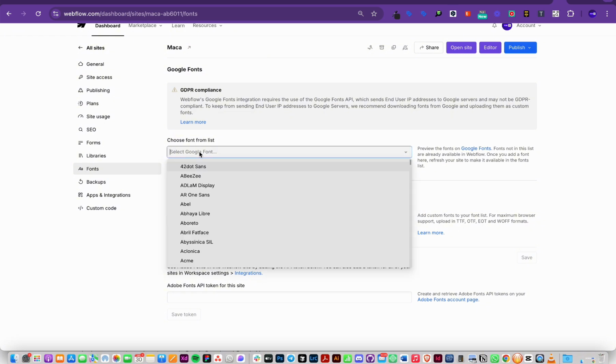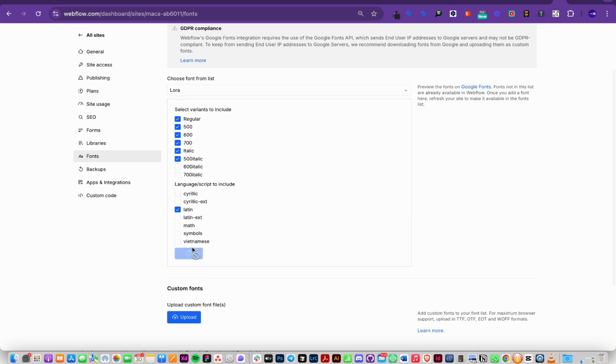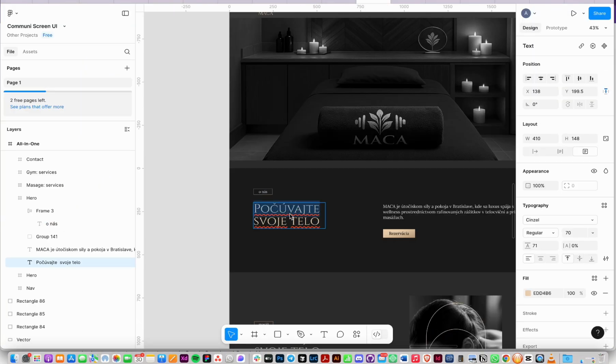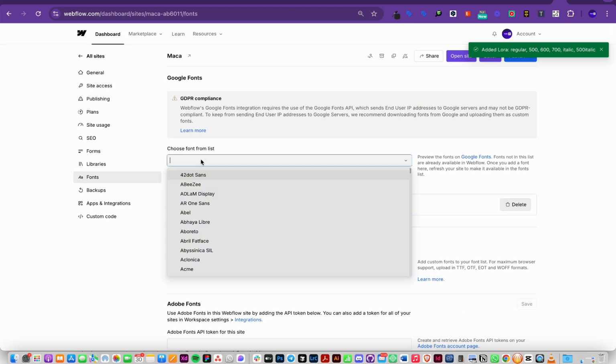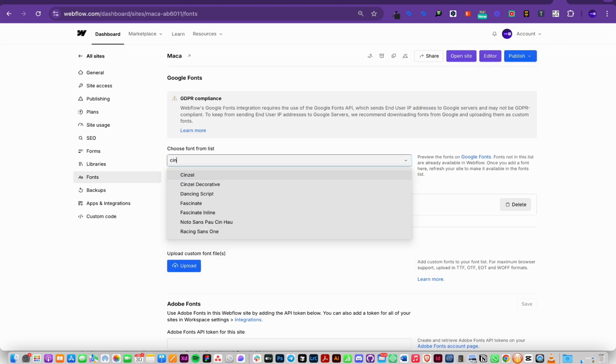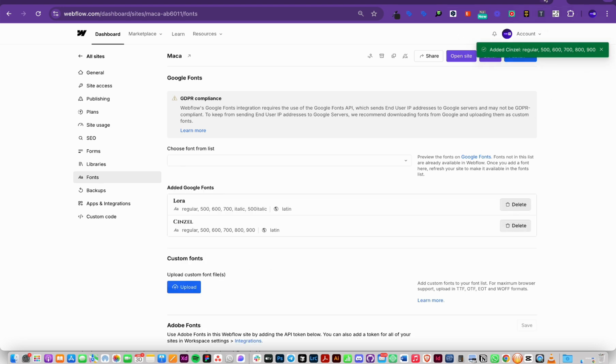And here, let's see if it's in Google. Lora, yes, it is. So I will choose it. Then you can choose the thickness. I usually put all, or at least, yeah. And this you leave as it is, and then you add font. Do we have any other fonts here? That is Cinzel. So we could also again go here under Google. Cinzel is a well known Google font. We add it, and in case I will need the other weights. You know the font weight, of course. Yeah. And then you added it.